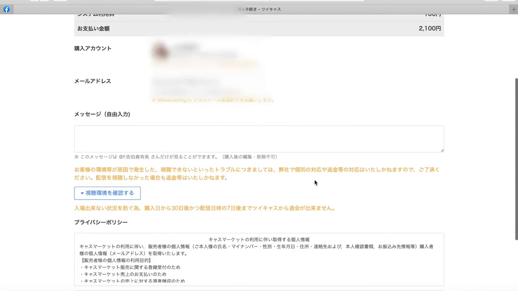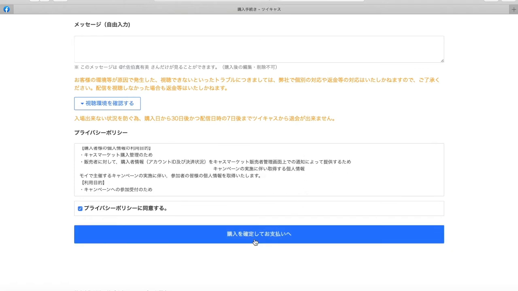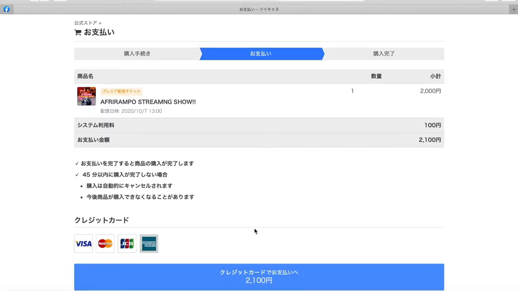It'll take you to this page. You gotta go all the way to the bottom and agree to the privacy policy again, clicking the little box. And then click the blue button below that. And it'll take you to the payment page.